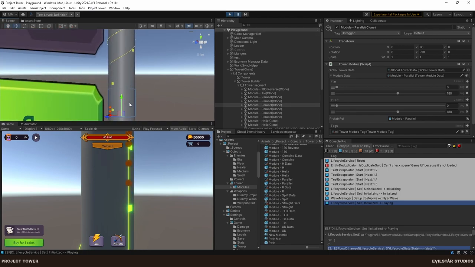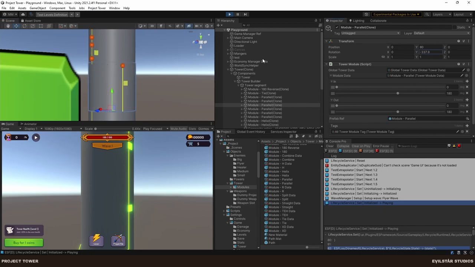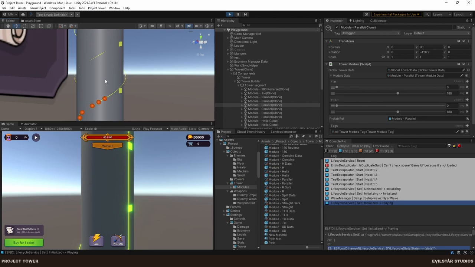Stop it. Let's take this module. Okay, I should be able to rotate this. And yeah, the enemies are moving with the tower. Yep. Nice. Because the enemies, the splines take into consideration the rotation of the module. Holy shit.